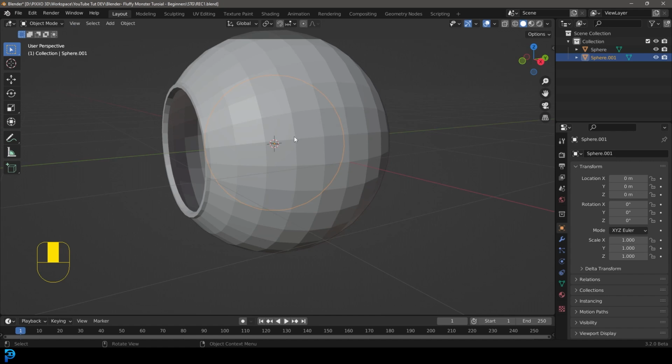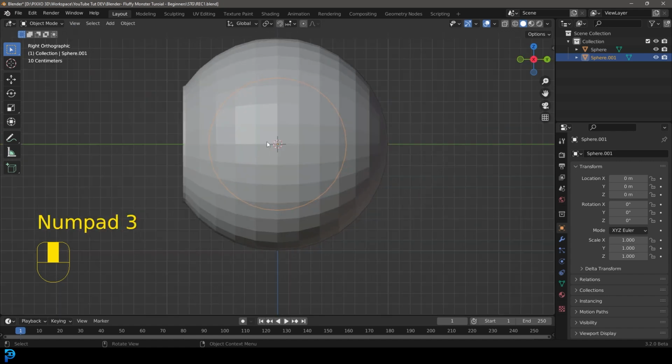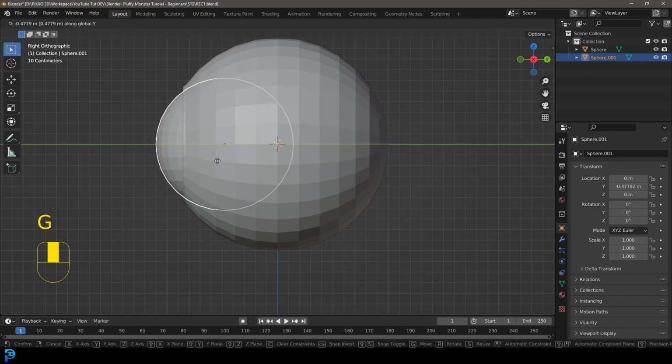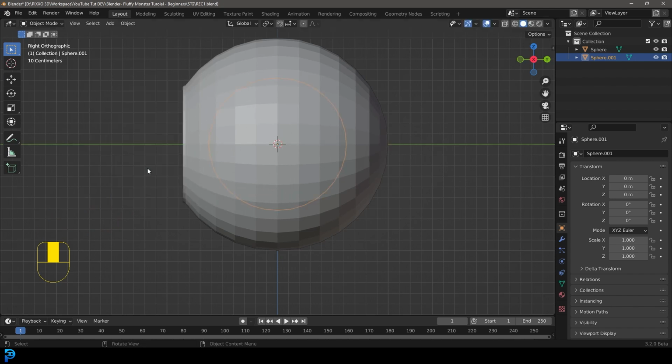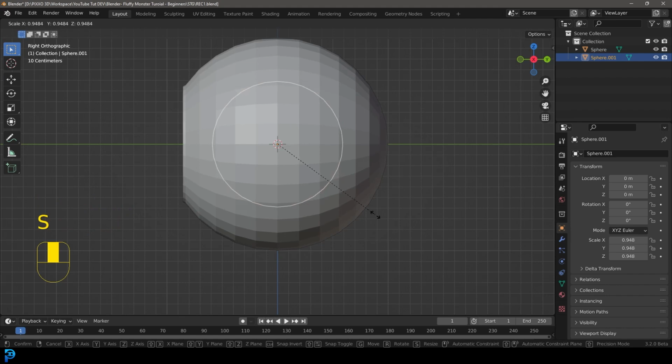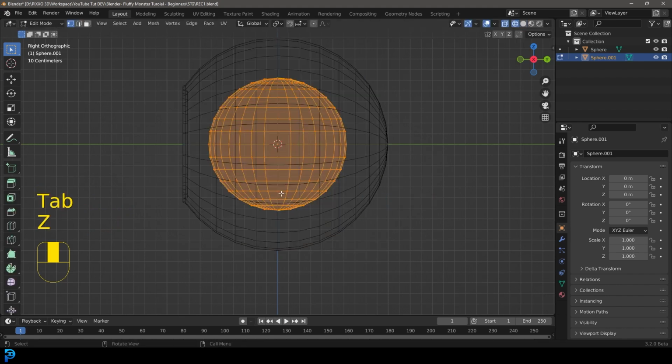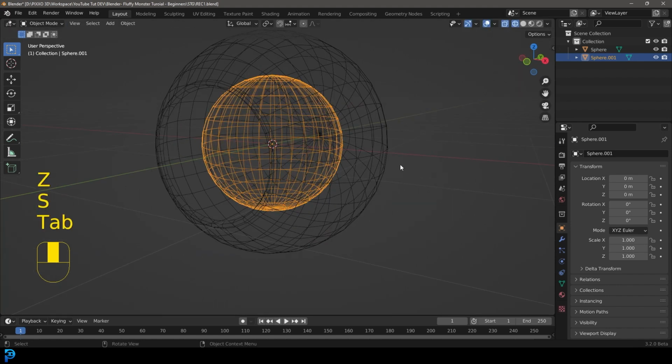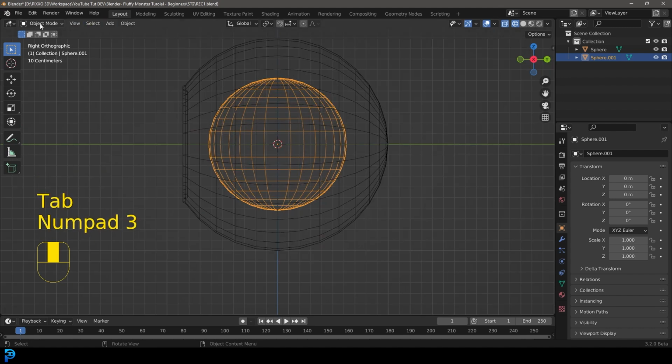We're going to go into our right orthographic view by pressing 3 on a number pad. I'm going to go G, Y, and I'm going to move it forward. So it should be about this size. If it's not, you can just scale it a little bit. I was just scaling it in edit mode so I don't affect the transform, but I suppose with this, it doesn't really matter. You can do it in object mode.